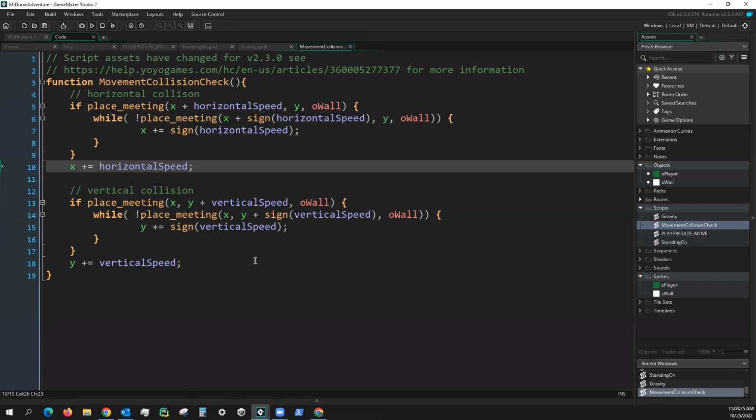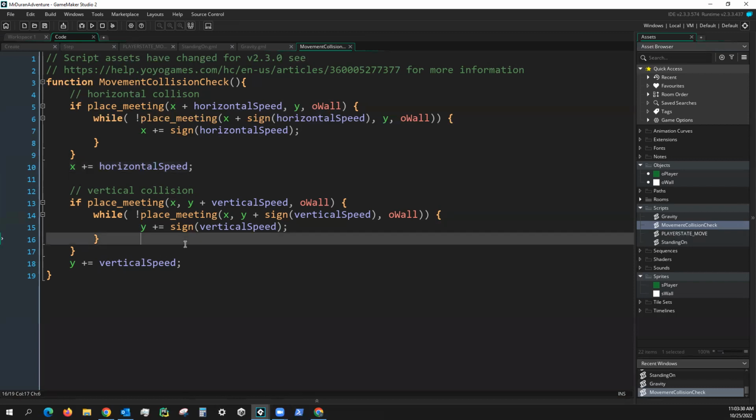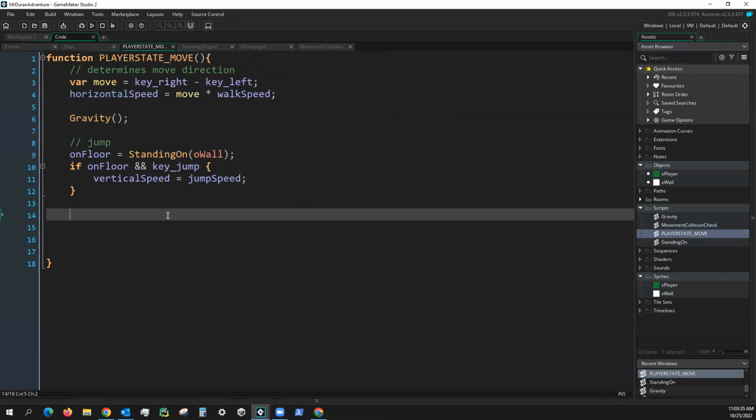Now that we have our collision check in place, let's go back to our player state move and place in our movement collision check. With this in place now, we just check to see if we can move, if we're allowed to move, we correctly move ourselves as is appropriate, and then get all of that worked out.